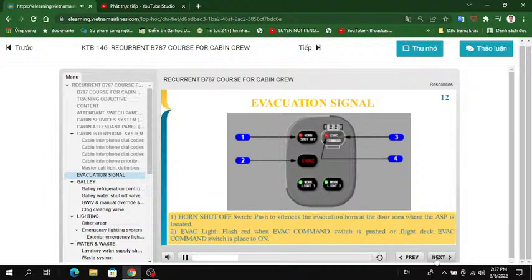Number 1, horn shut off switch. Push to silence the evacuation horn at the door area where the ASP is located. Number 2, evac light, flashes red when the evac command switch is pushed or the flight deck evac command switch is placed to on.